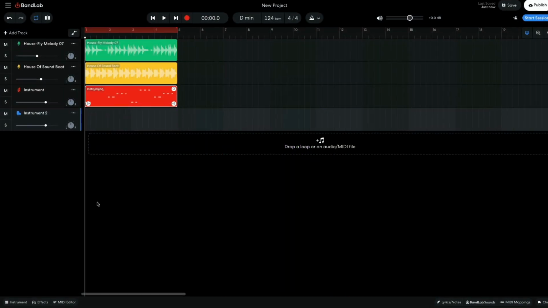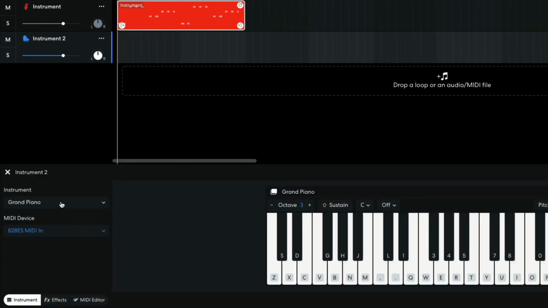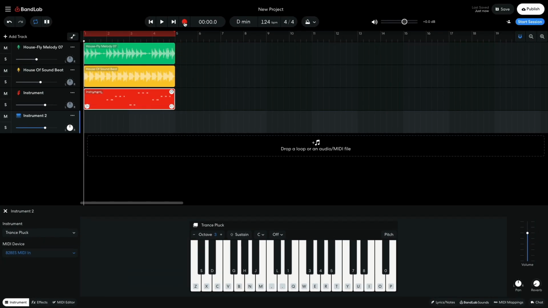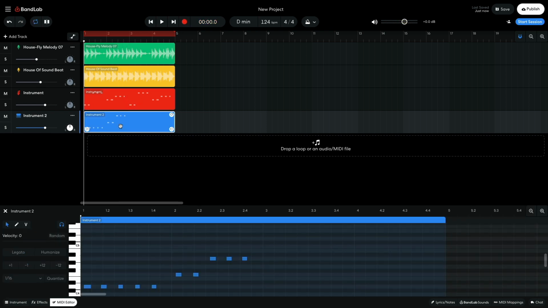I add another track, again select Instruments, and this time select Keyboards, Synth Keys, Transpluck. This time I play a pattern that goes D, F, A. This harmonizes nicely with the chords and bass line. Again, I tidy the notes up and duplicate them over.